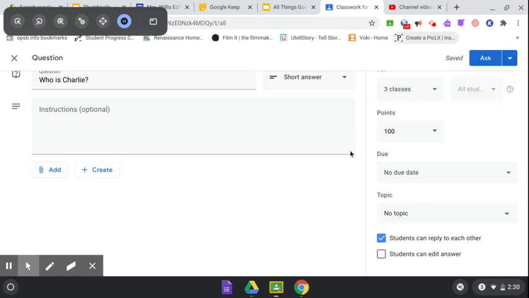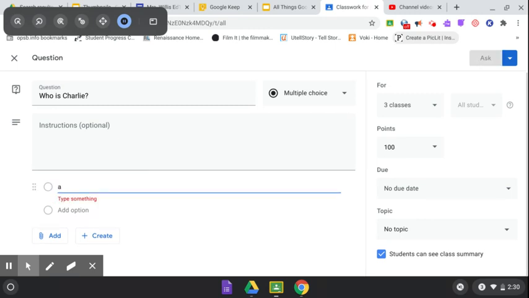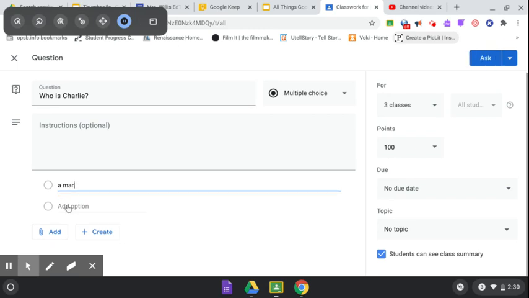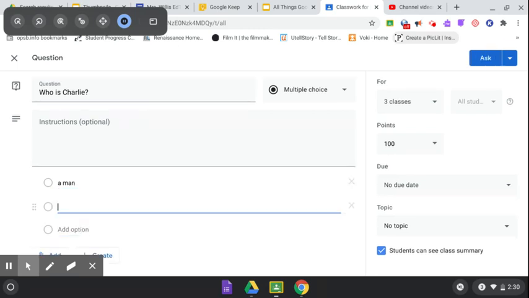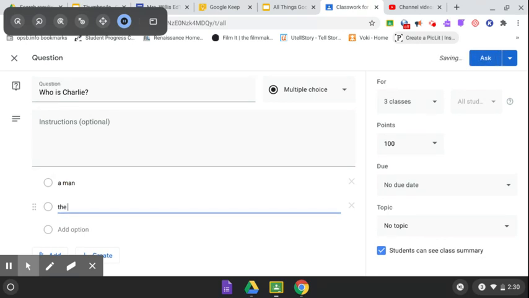I'm going to switch this question to multiple choice. This is another option in the question feature. Maybe you just want to use it as an exit ticket. So you'll have your options right here where you can type the options for the multiple choice. And you can add different choices. Let's say, do one more.